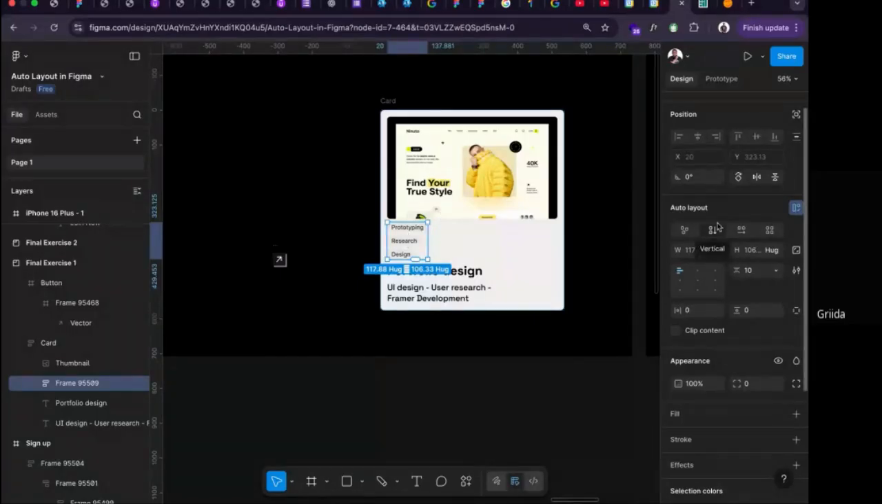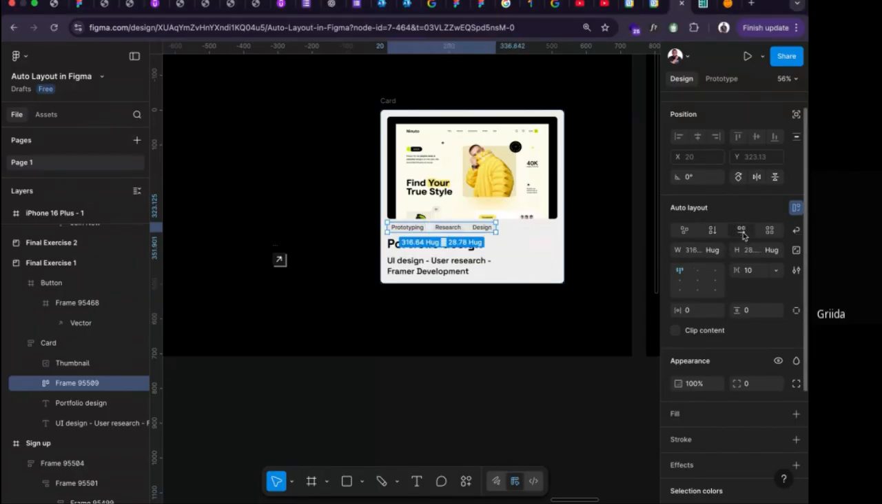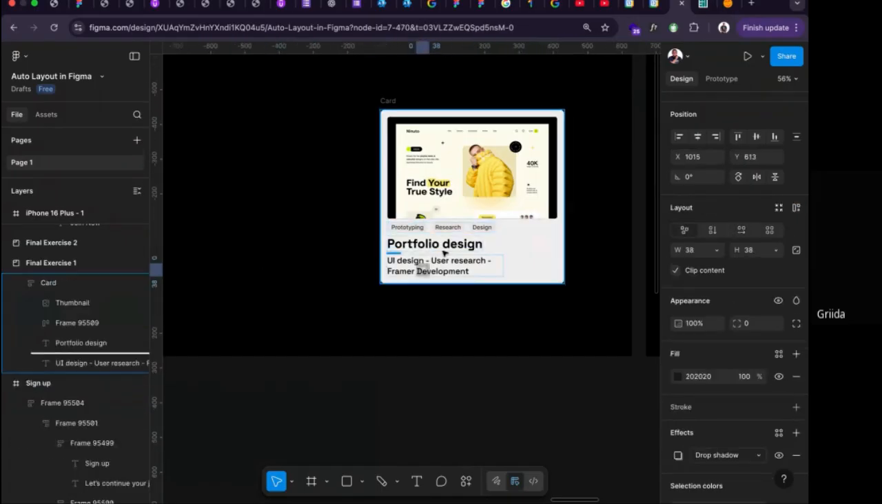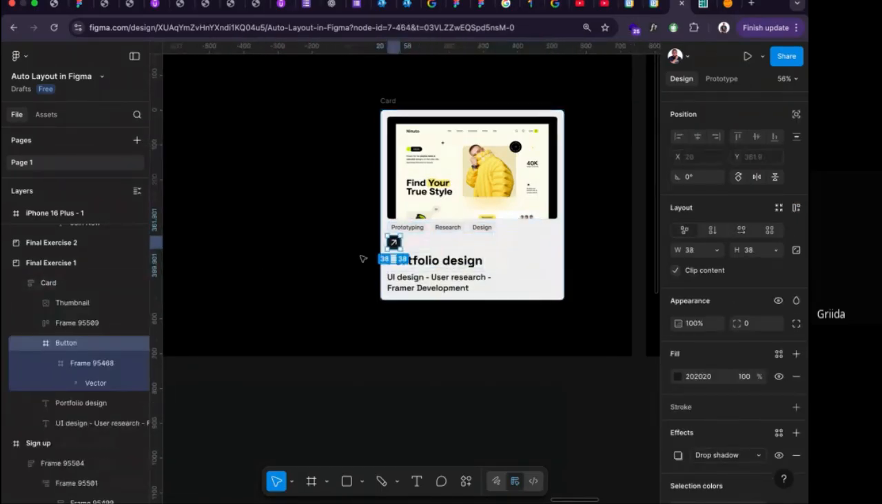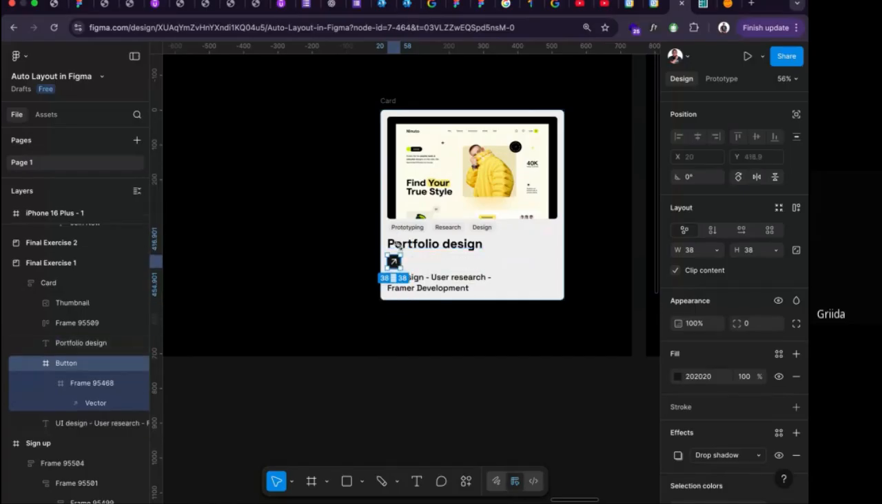Remember I said auto layout tries to look at what direction it is when you're applying the auto layout. So I can now swap it to horizontal. Now this button, if I put this button inside here, you can see I want this button to be at the right, but because it is in an auto layout, it can't go to the right.